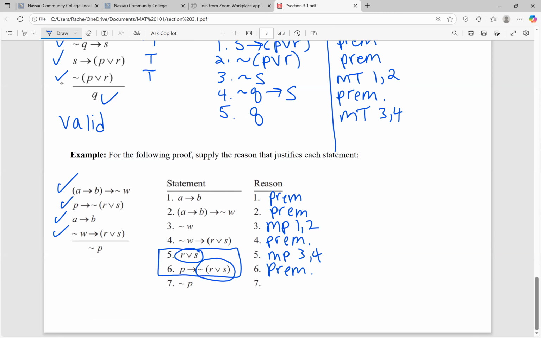That's when the simple statement is the negation of the right-hand side of the conditional, and then the conclusion is going to be the negation of the left-hand side. So the negation of P, which is going to be not P. So this was an illustration of modus tollens on statements 5 and 6. And then that wraps up the reasoning that justifies that this argument is valid. And this would be the formal proof.